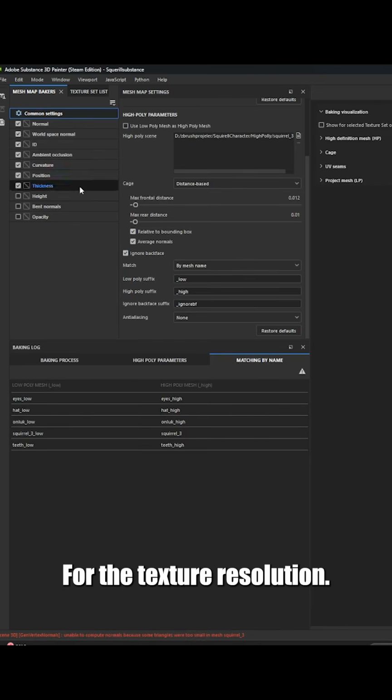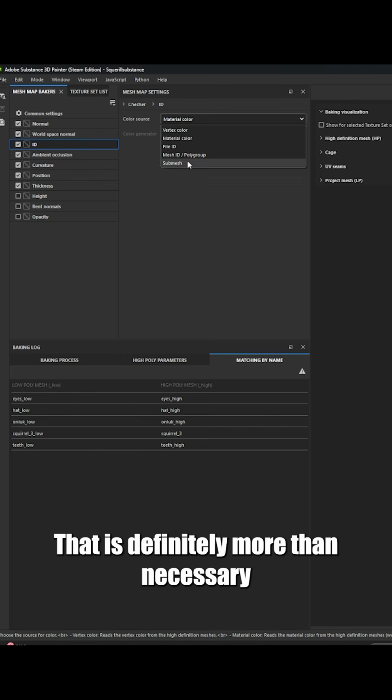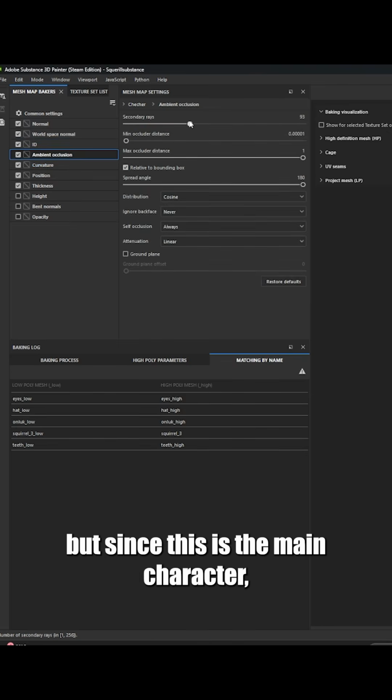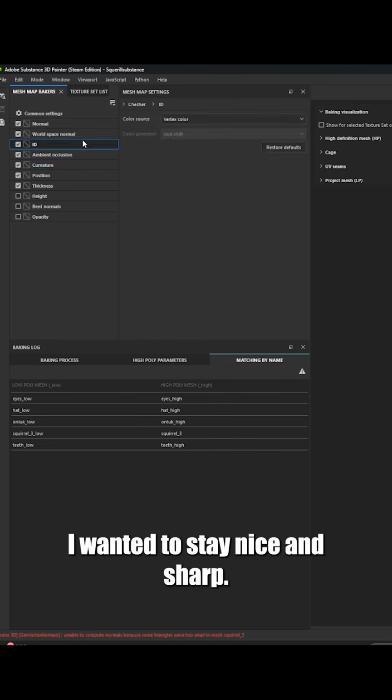For the texture resolution, I chose 4K. That is definitely more than necessary for a game with this kind of scope, but since this is the main character, I wanted it to stay nice and sharp.